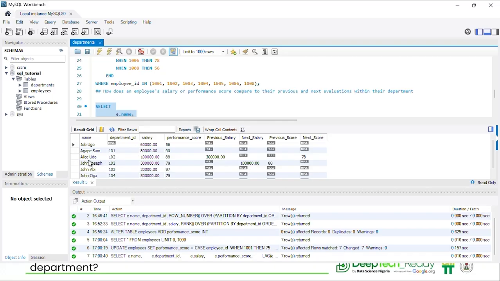So we have Alice Udo and John Joseph. These are two people that belong to the same department. The performance score of Alice is 88, and her previous salary is 300,000. Then we have John Joseph, who has a performance score of 78. His next salary is going to be 100,000, while Alice Udo's next performance score will be 78, and John Joseph's previous performance score will be 88. So this is how we use the LEAD and the LAG function.